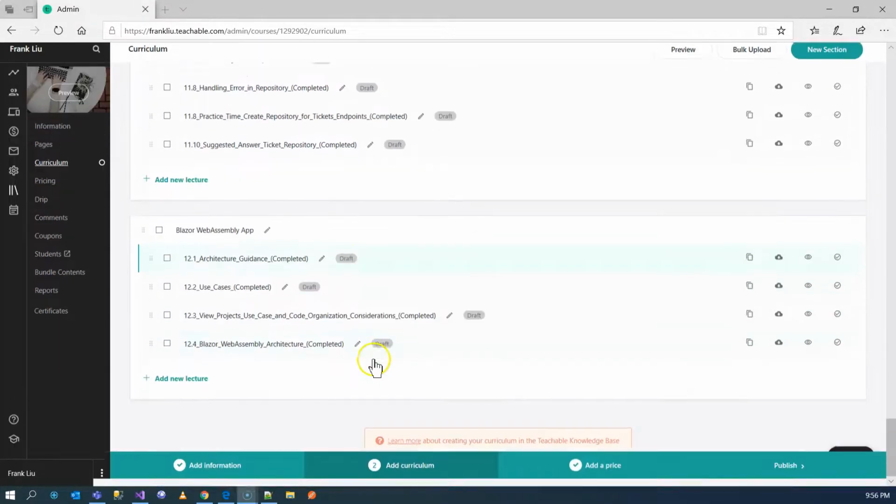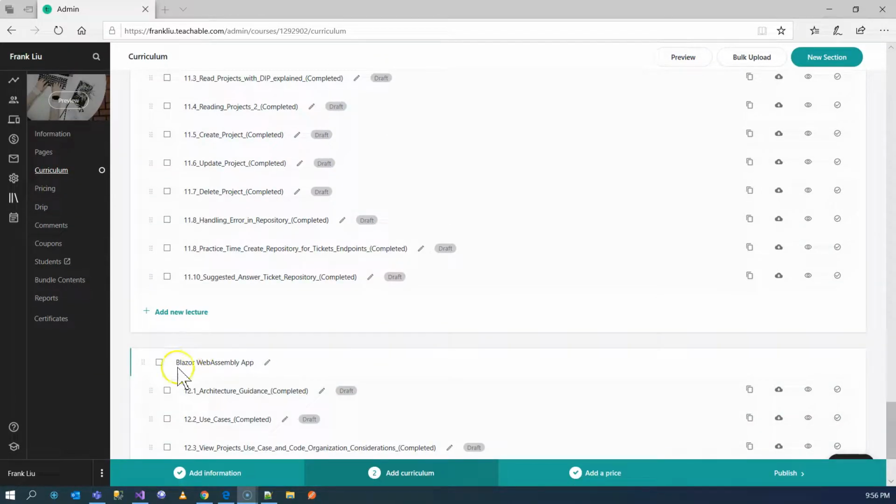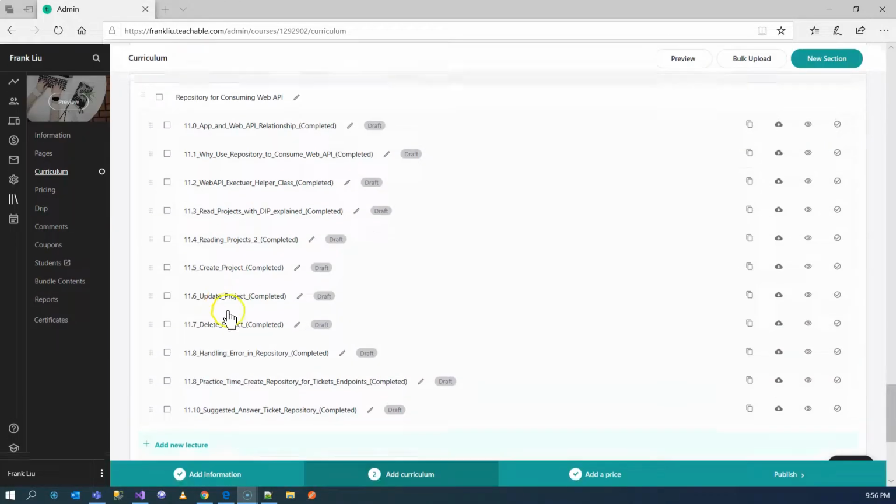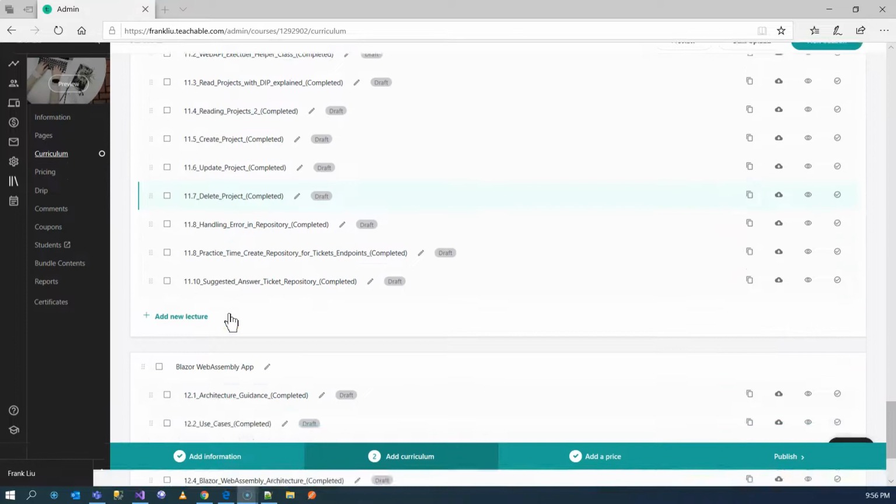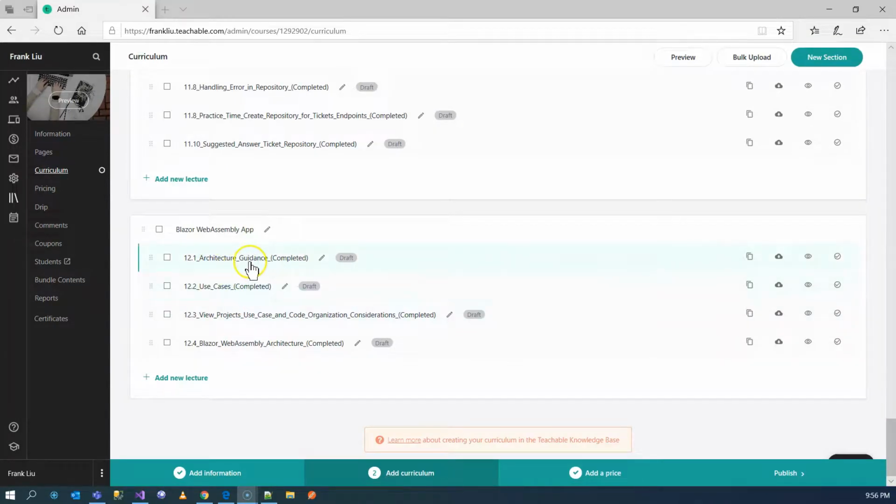And next, this section I'm still building. We're going to actually create the Blazor WebAssembly application to consume the Web API. And again, we have architectural talk like always. And we're going to talk about where we are going to start, and we're going to start building the logic consuming the Web API.